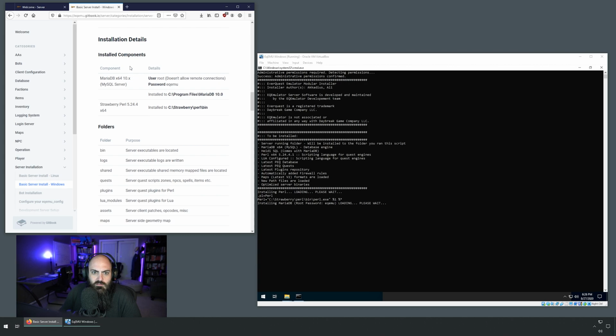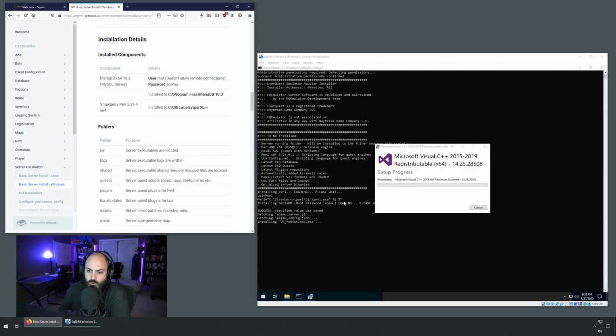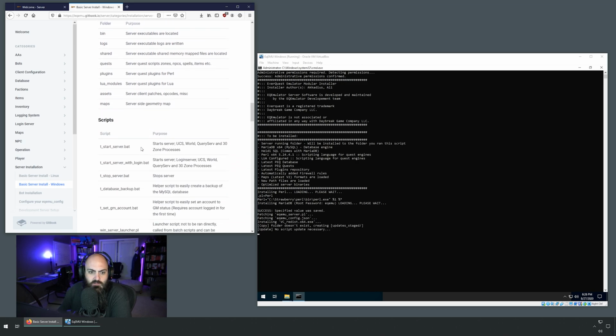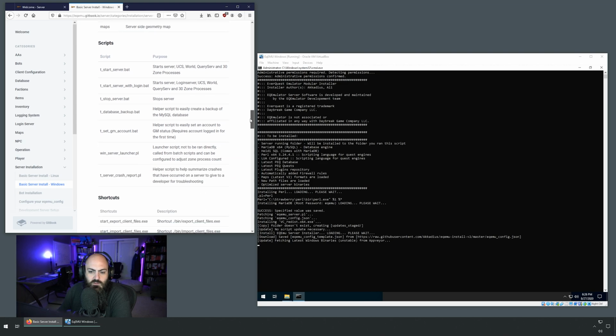Okay, this is gonna install MariaDB, which is MySQL, and Strawberry Perl. Okay. Sounds good. Yeah, it's already set it up. Root password is EQEMU. It's going to download the Microsoft redistributable for C++. There's a bunch of scripts we're going to have to look at.